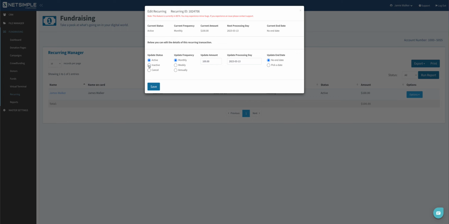So if you just need to make it inactive, without canceling it, you have that option. You need to check the inactive box and hit save. If you need to change the frequency, you can do that as well. You can do monthly, weekly, or annually. And then if you need to adjust the amount, you can just update the amount.